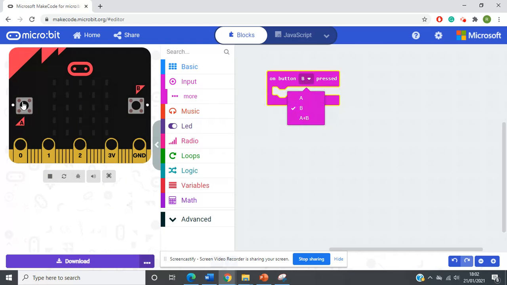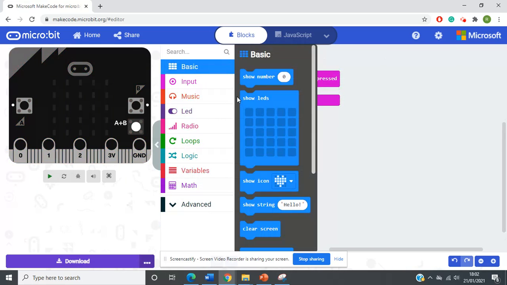There's 2 buttons in it. There's one button A and another button B, and they are obviously built into it. And you can obviously press A and B together with your thumbs or your fingers if you had the actual microbit in front of you. So I wanted, when button A is pressed, a smiley face to appear on the screen.